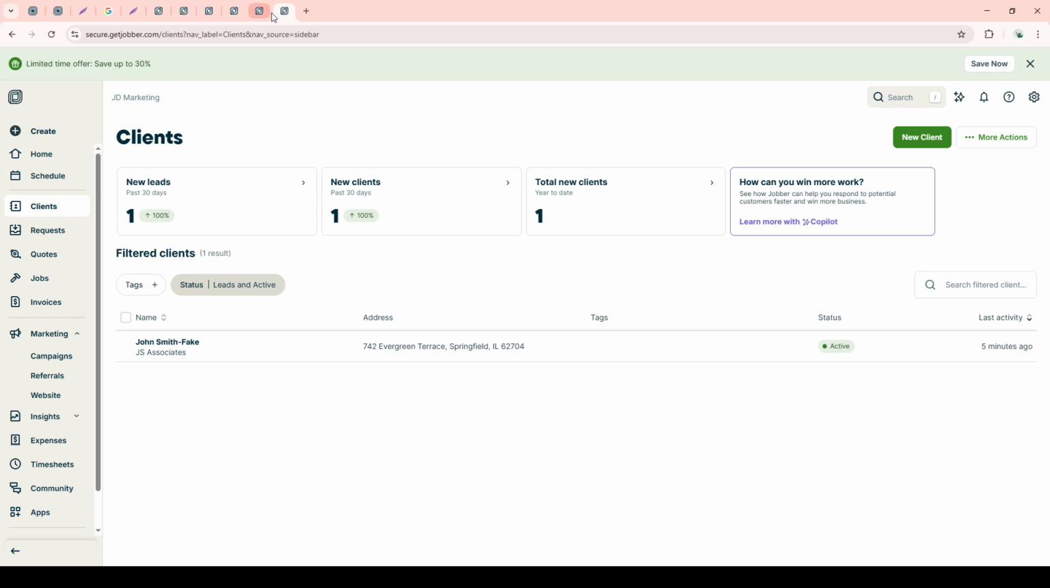Lastly, it's crucial to manage your products and the visibility settings for appointments and requests within the Client Hub. This not only keeps everything organized, but also provides your clients with a seamless experience. And that wraps up our quick guide on how to work with Jobber.